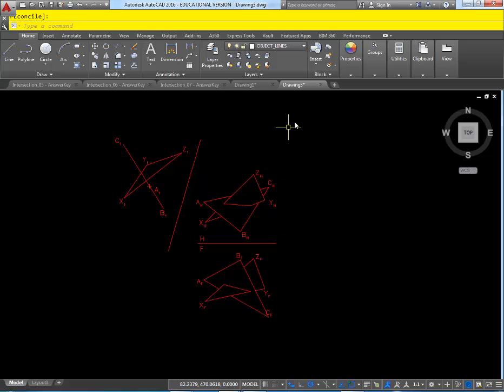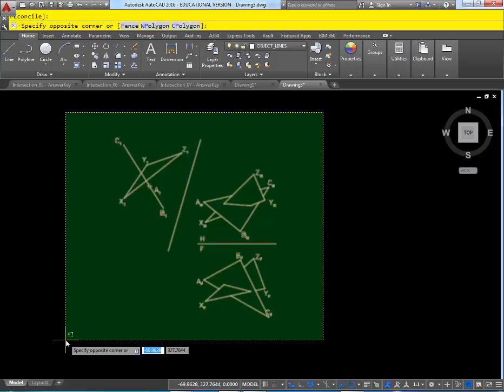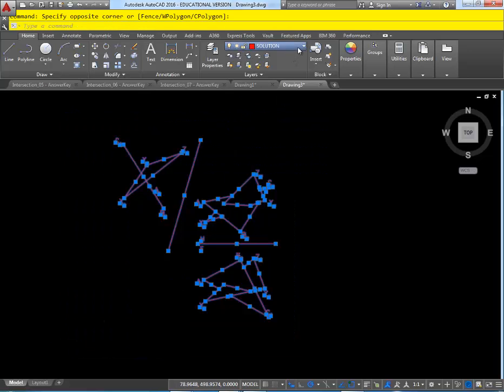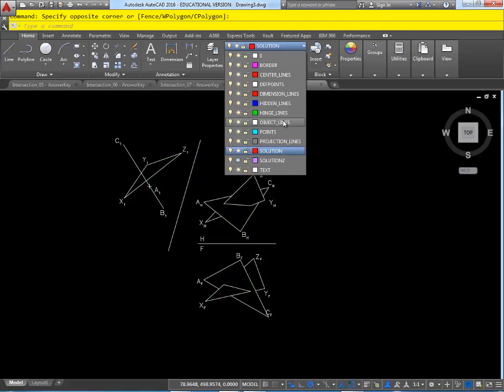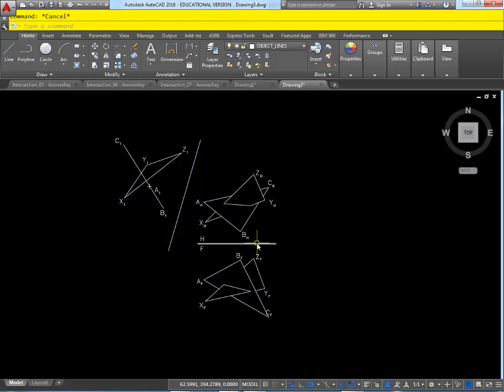And it's up to you. I'm going to change the layers so that they show up a little better on my screen, so I'm just going to window around everything and change them to the object lines layer, and then escape. And then I'm going to change my two hinges to the hinge layer. Go ahead and close it, click the drop down, and thaw it out first.